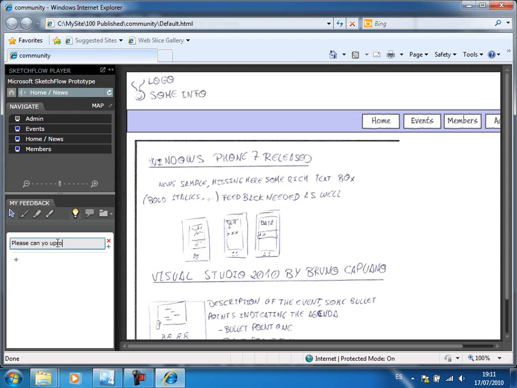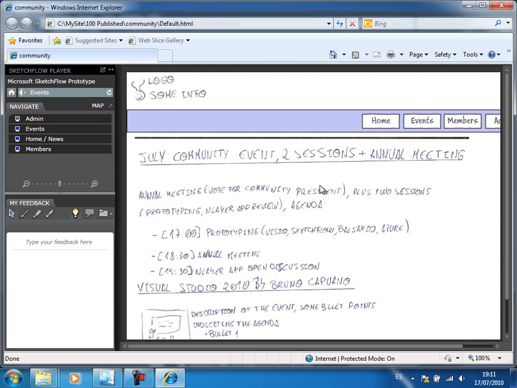Please, can you provide better controls for this screen? Okay. Jump to the events. Something similar, but let's wait for the home page to be fixed.